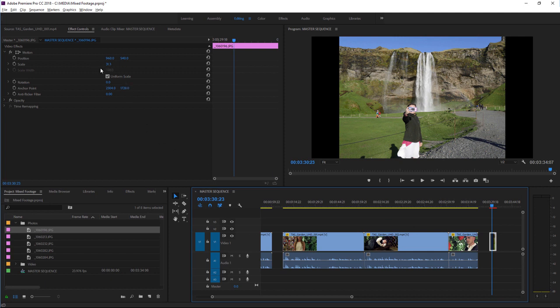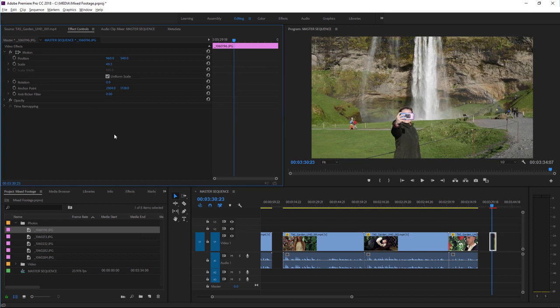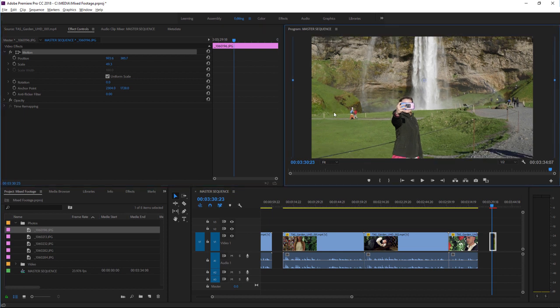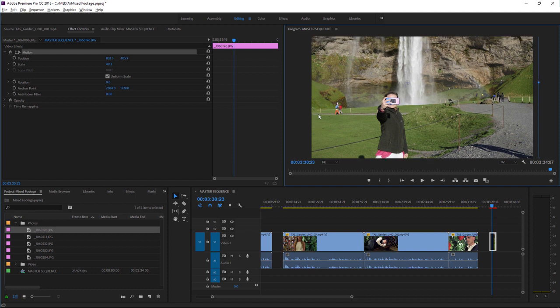Of course, we can fix this pretty easily by selecting the photo. And here's our scale setting. We can scale this back up. I'm just clicking and dragging. And if I want to reposition the image, I can click on the motion heading in the effect controls panel. And now the clip is selected, so I can reframe it and choose another composition.